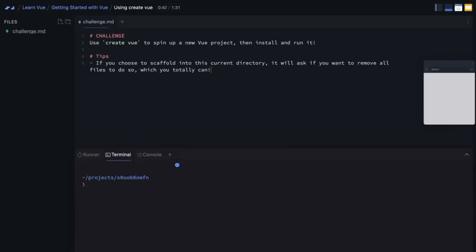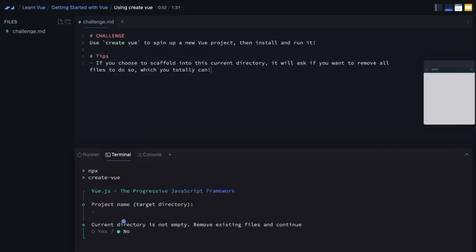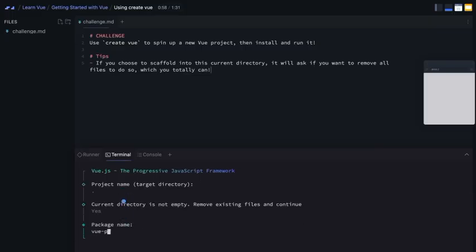This is how to do it. So down here in the terminal, we'll type npm create vue@latest. For the project name, I'm going to put a dot because I want it to scaffold into this directory. The current directory is not empty. Remove existing files and continue? Yes, that is totally fine. The package name will be vue-project.